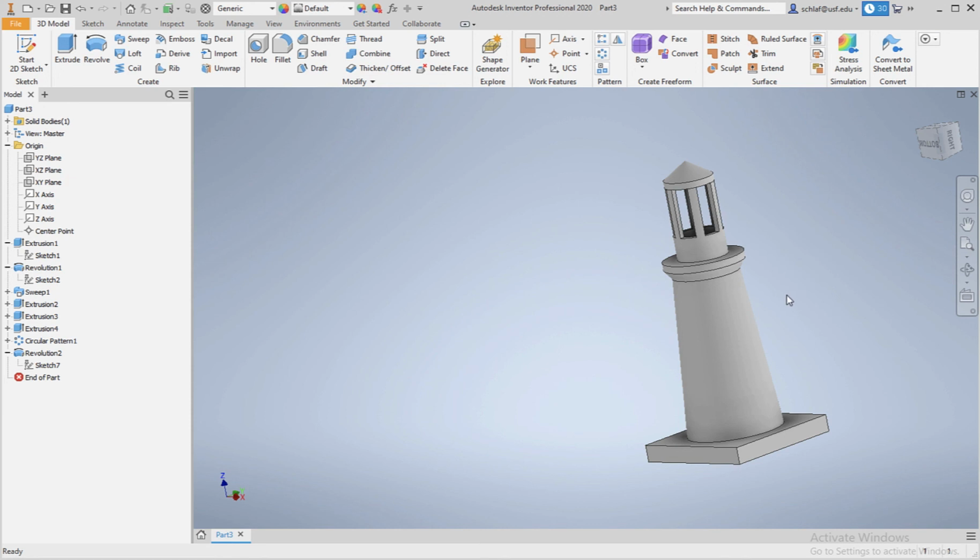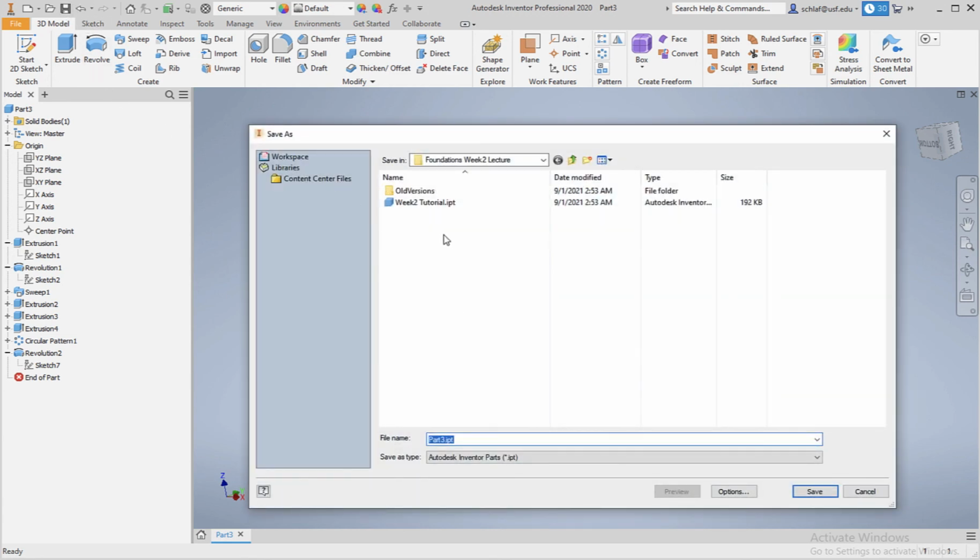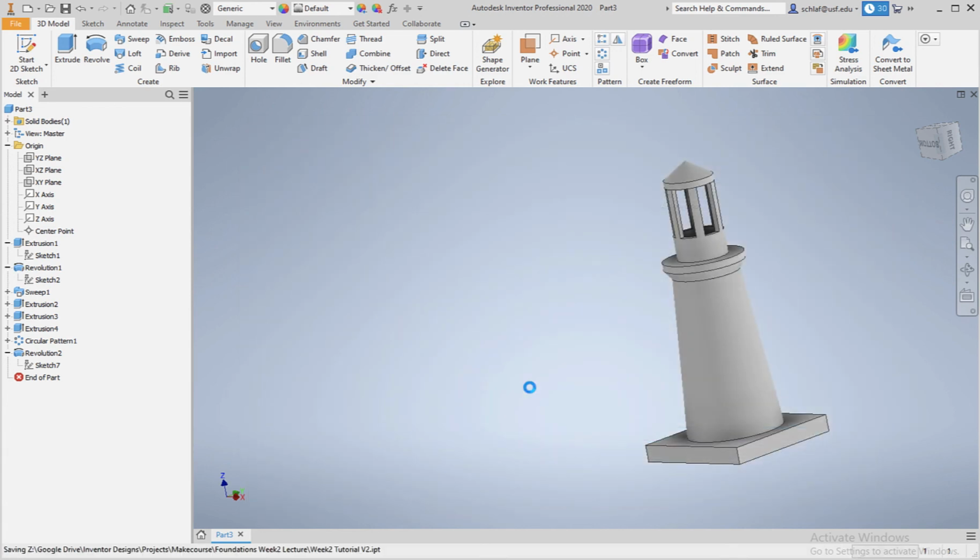And I think we leave it at that, and let's see if we can print this. But I should save this perhaps, because I did one in class already. So let's make this version 2. And let's export this for the printer.